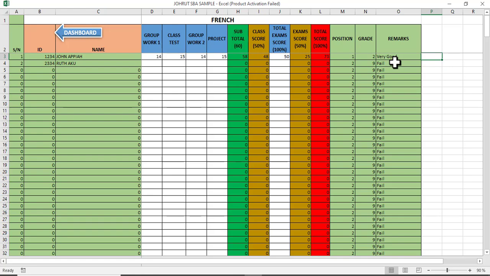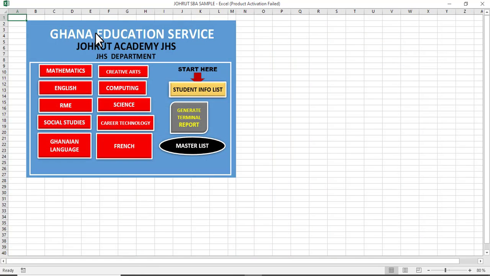We're going to do that in this particular training. So now we have been able to enter all the marks, the scores of the student based on their subject.